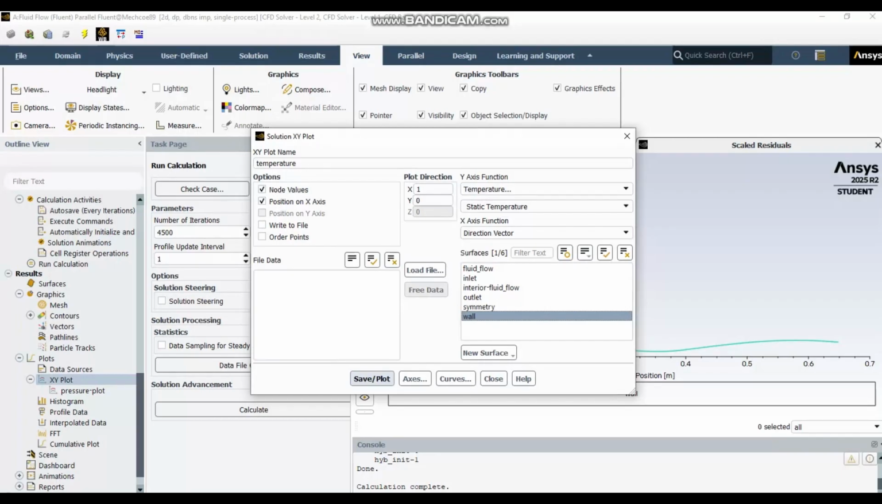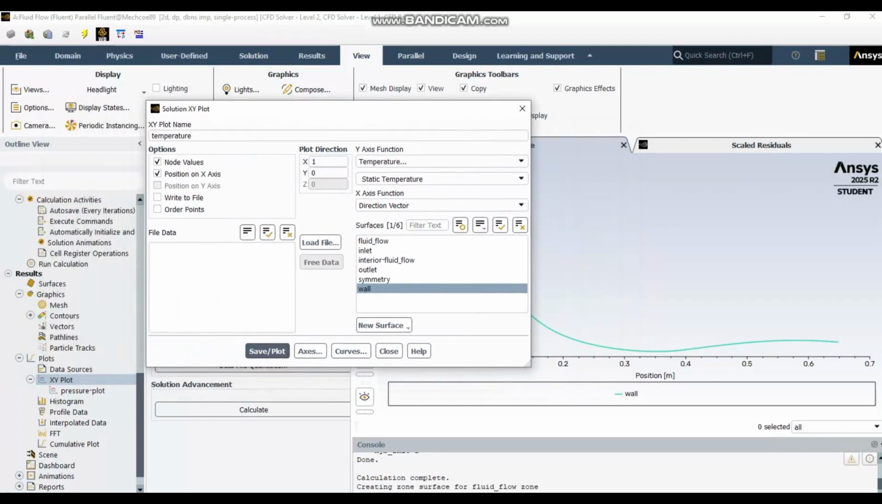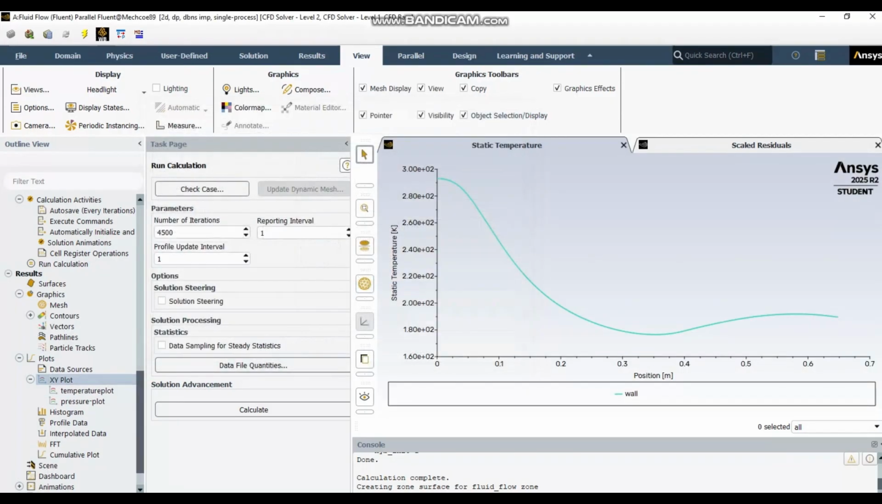the temperature variation. Double-click the XY plot, enter the value Mach number and select the fluid flow wall to visualize the Mach variation. Thus, the simulation of the convergent divergent nozzle at an exit Mach of 2.0 was done.